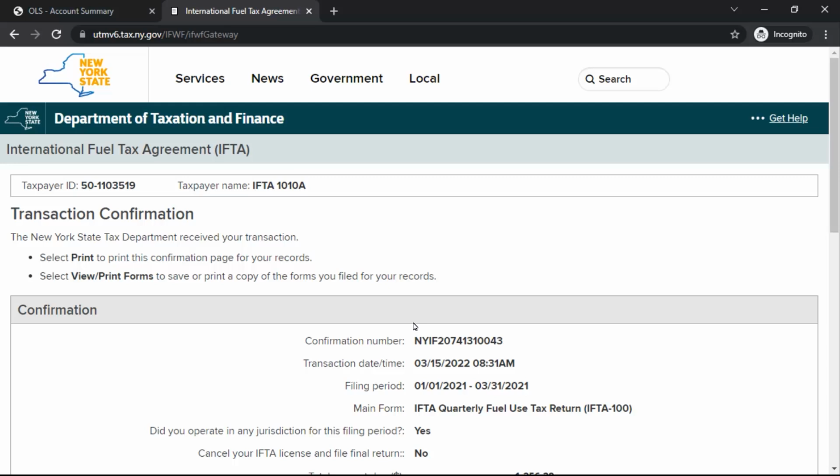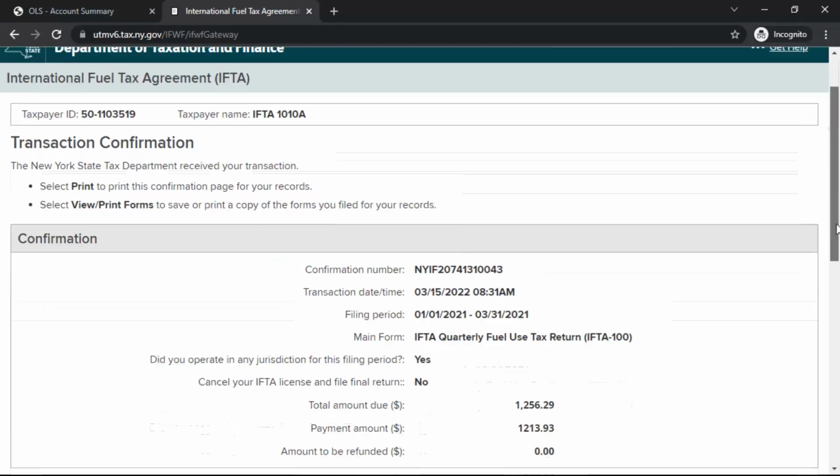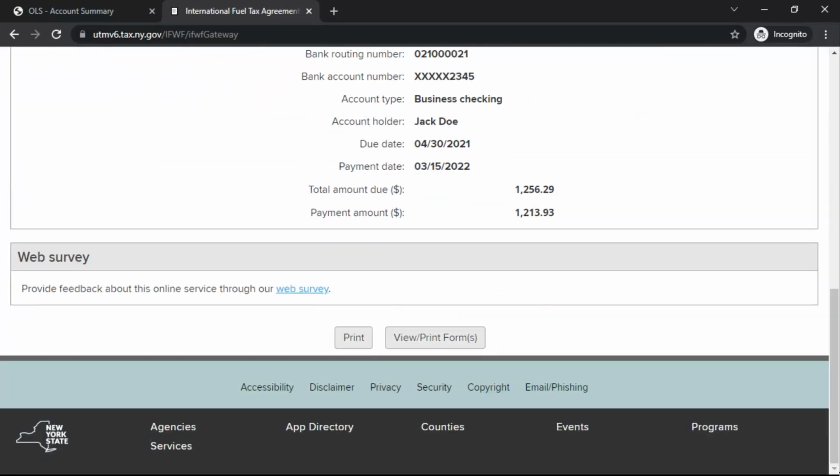On the Transaction Confirmation page, you'll be issued a confirmation number indicating that your return has been received. You should print this confirmation page for your records by selecting Print. To print or save a copy of your full return, select View Print Forms. Close the Browser tab to return to your account summary.